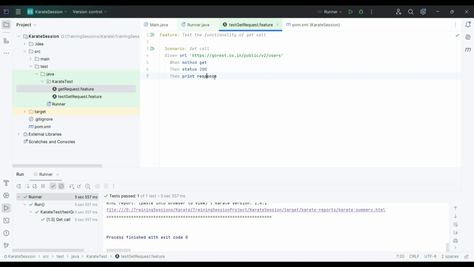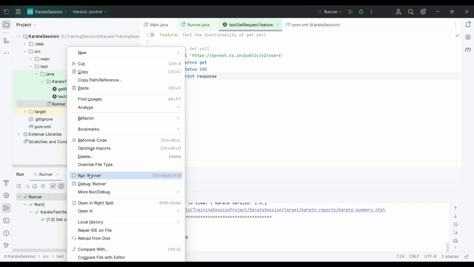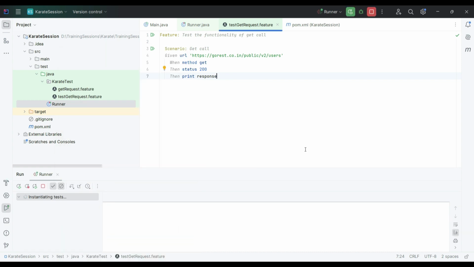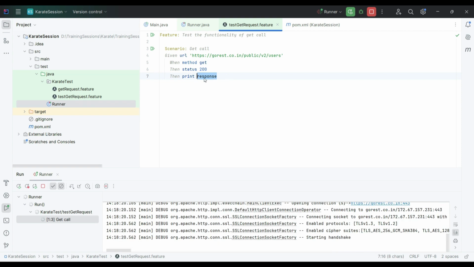This response is nothing but the information which we are getting from the server side. So this response keyword is going to print all the values coming from the server side. So let's go and invoke this. We can say runner and we are going to run the test case, and that is going to provide all the information related to the response as well.